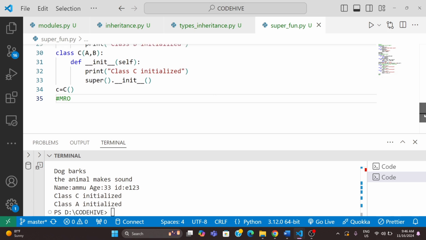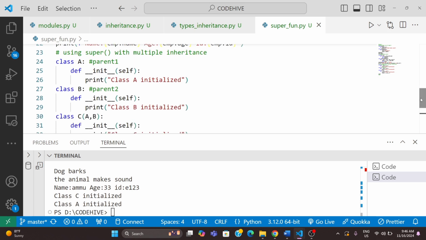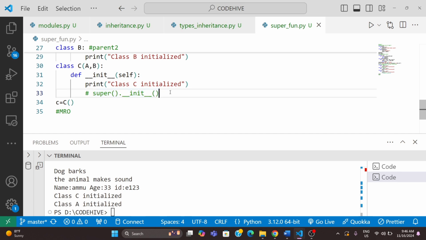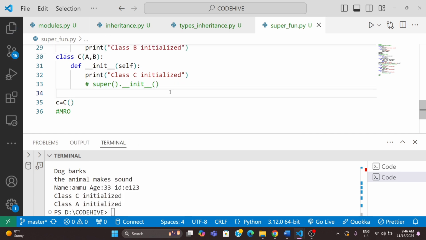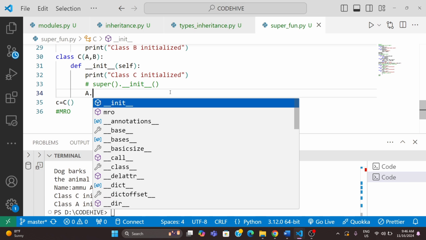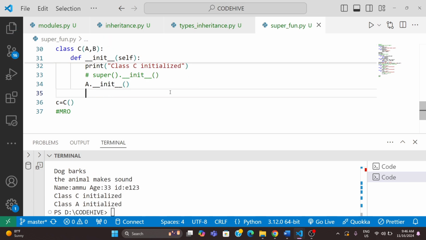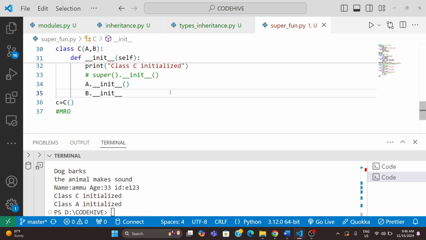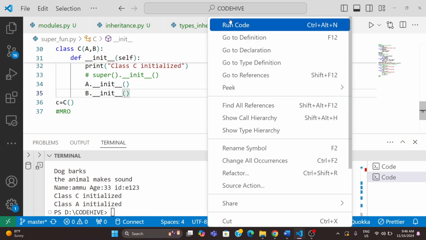Like Python follows the method resolution order to decide which method to call when super is invoked in a multiple inheritance scenario. Like there are two parent classes here, right? A and B. So here if you want both the init methods to be invoked, then instead of this you can simply use something like this, A.__init__ and B.__init__. If you are doing something like this, it will invoke both the initializers.